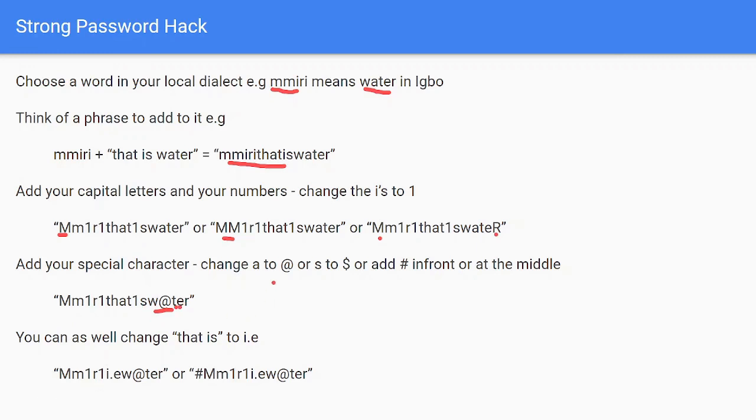What I really do advise is that as much as you want to change A to an at sign, try to switch it up a bit, because it's a common hack now and everything is known on the internet. So maybe you change your A to an asterisk, or your A to a raised-to-power sign. You understand?